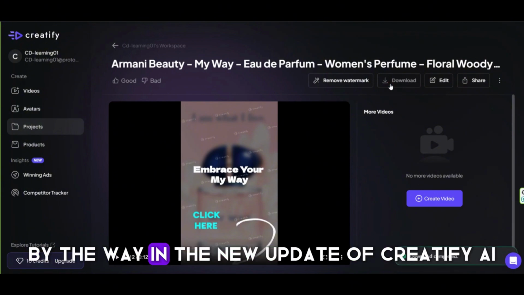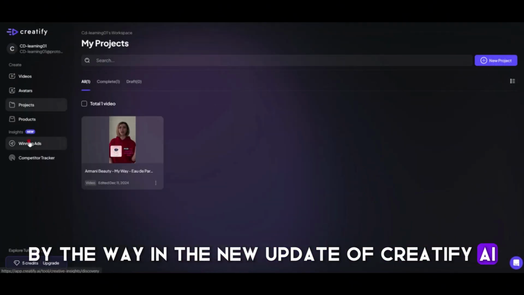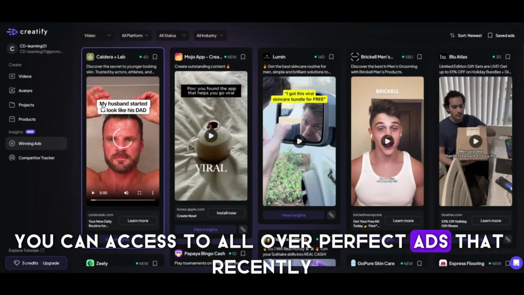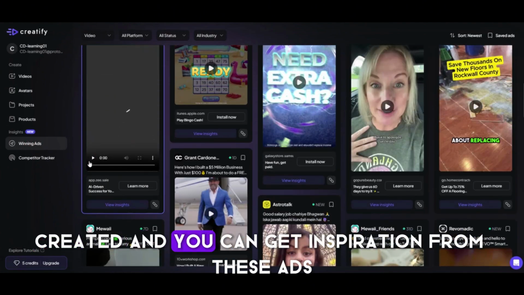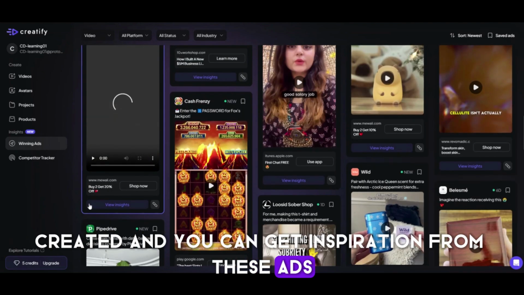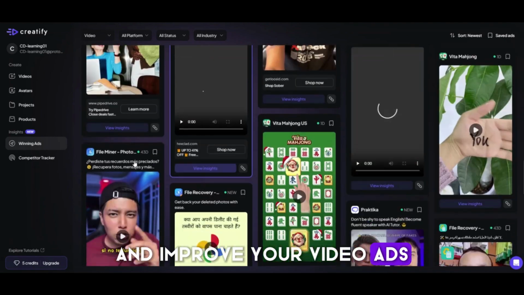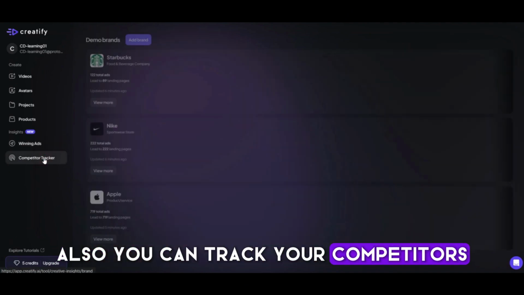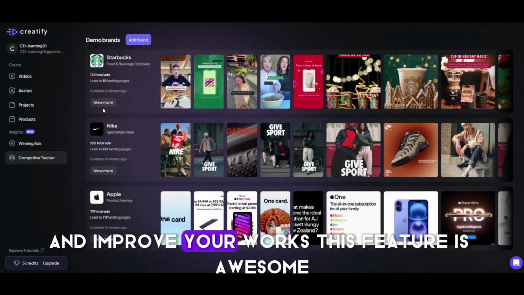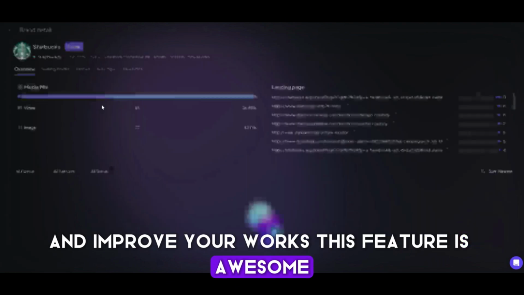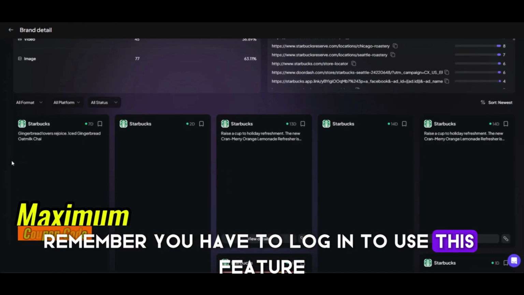By the way, in the new update of Creatify AI, you can access all the perfect ads that were recently created, and you can get inspiration from these ads. You can see the strategy behind each advertisement and improve your video ads. Also, you can track your competitors and see what they are doing and improve your work. This feature is awesome. Remember, you have to log in to use this feature.